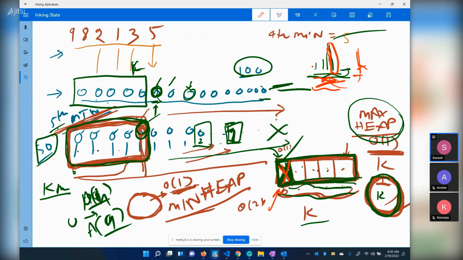But what is the complexity? Just order of log k, not log n. That is the main advantage here. It's just a very small k elements. You're not building the heap with all 1000 elements. That is the problem with the min heap. Earlier you created a heap with all 1000 elements, and every time you remove an element, it takes order of log n, order of log 1000. But now it's just k elements here.